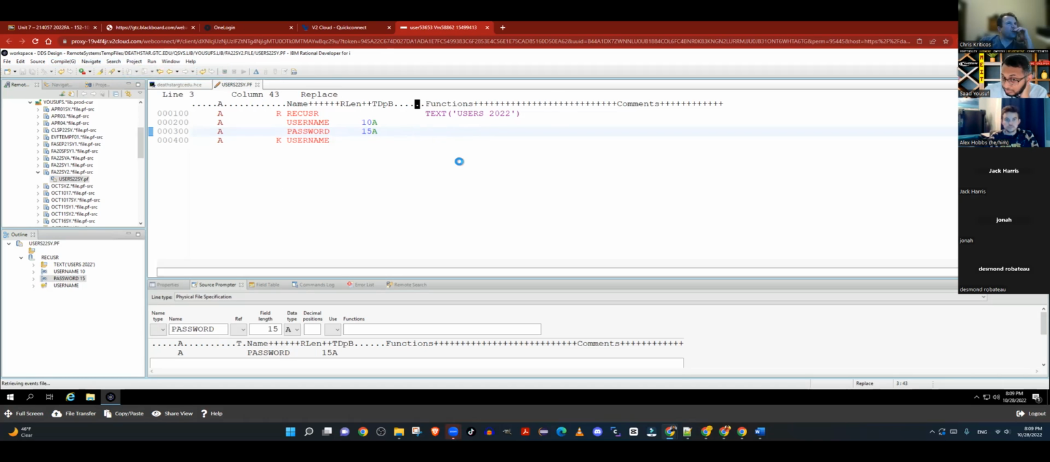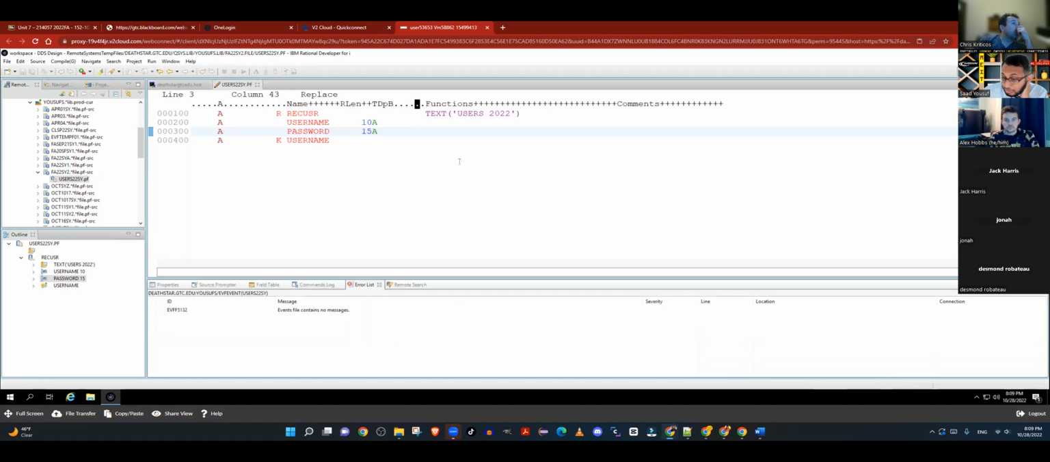How do you get to that? Sorry. So in the compile menu, you hit compile and then you choose create PF, CRTPF. All right, I got you. Okay, you caught up with that?